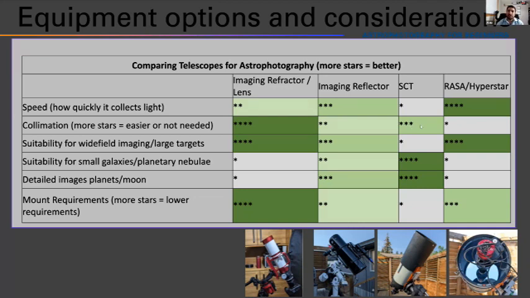And a Schmidt-Cassegrain, I gave it 3 stars out of 4. Schmidt-Cassegrains are fairly easy to collimate because of their long focal length and their slow focal ratio. So at f7 or f10, it's not very challenging to collimate them, and they generally hold their collimation fairly well. And even on an APS-C sensor or a full frame sensor, it's not too hard to collimate a Schmidt-Cassegrain well enough that you can get good round stars at all 4 corners of your imaging sensor. So that's why I gave it 3 stars out of 4.